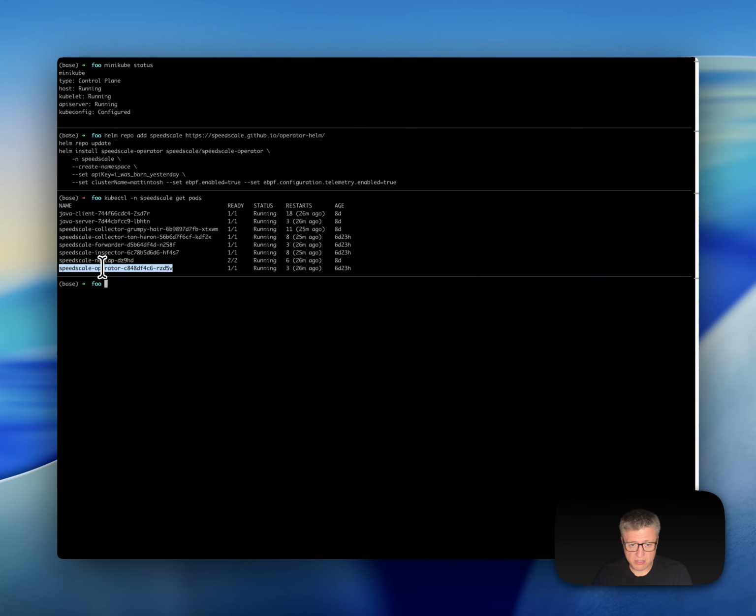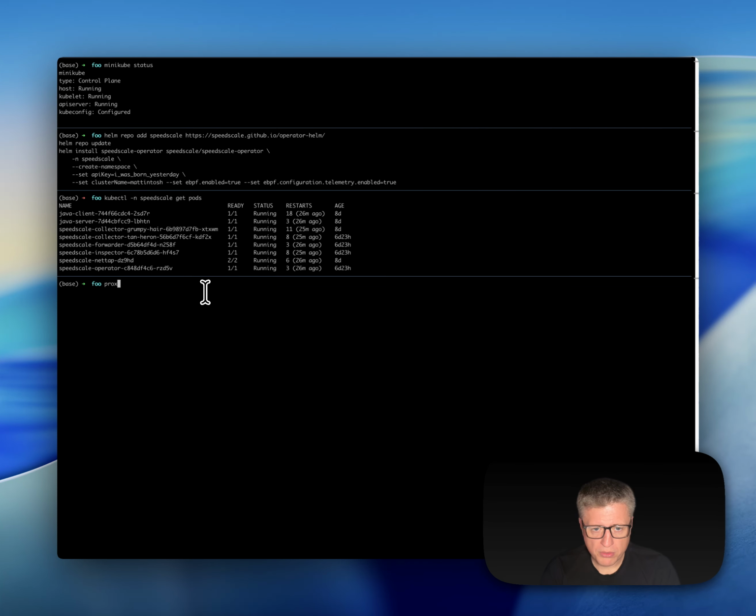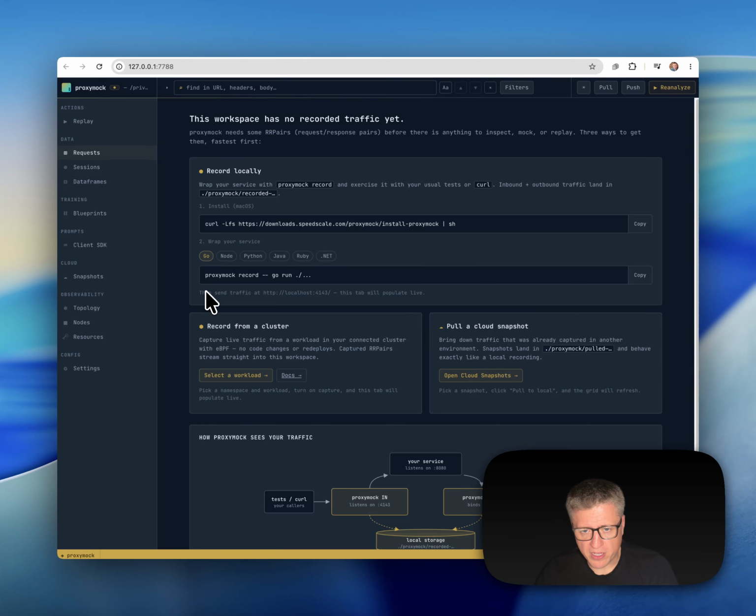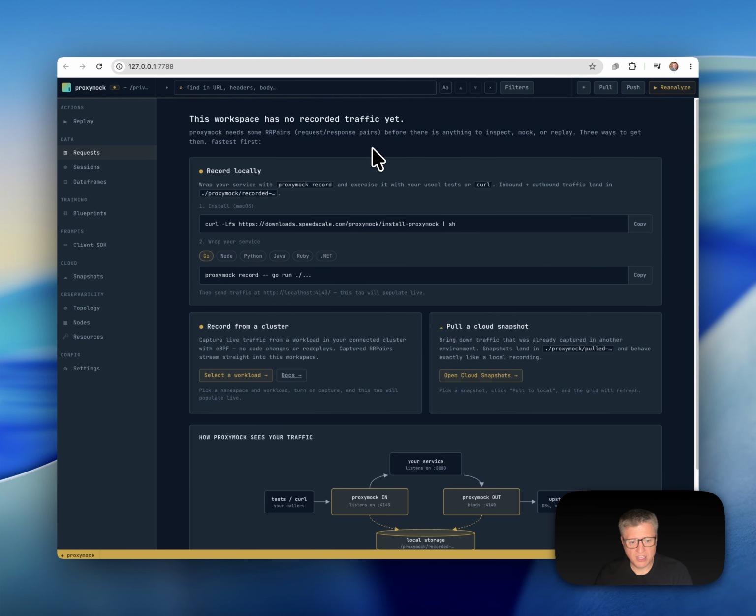The operator is the thing I just said, which is the maestro, the master of ceremonies for this. The second thing is NetTap, which is the actual eBPF daemon set collector. So you want to make sure that's healthy. And then the actual data collection happens through the forwarder. Now, once that is installed, I'm going to run Proxymock Web, which is going to open an interactive experience where I can go and do all kinds of clever things.